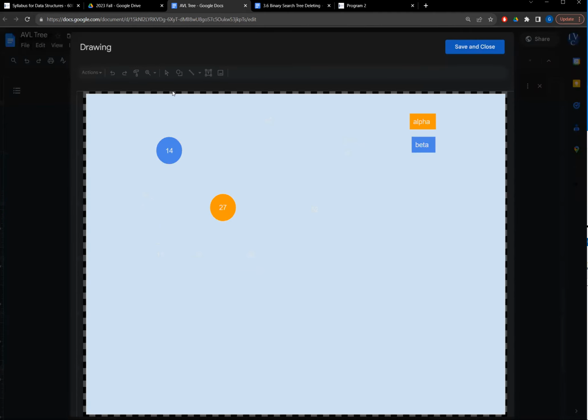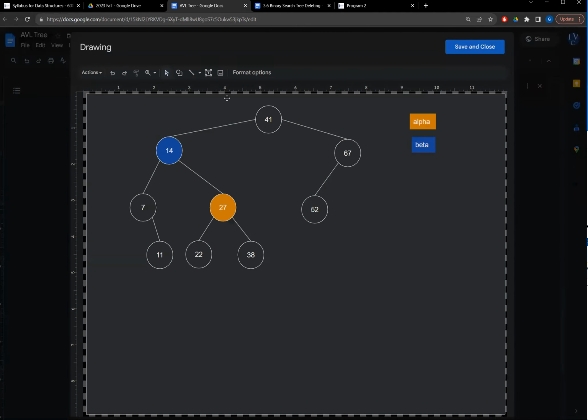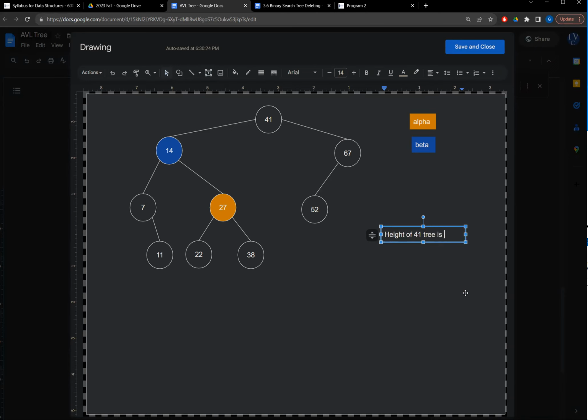Well, we can add the stats here. Add details. We have height. The height of the 41 tree is 3. Height of the 14 tree is 2. And the height of the 67 tree is 1. So the difference in 41's subtrees is only 1. So we're back into height balance.